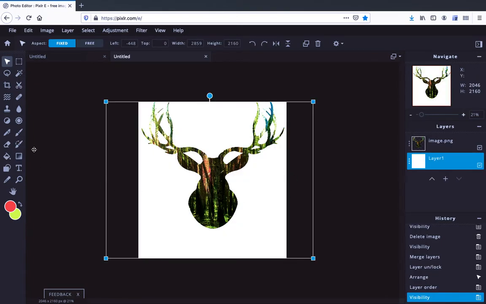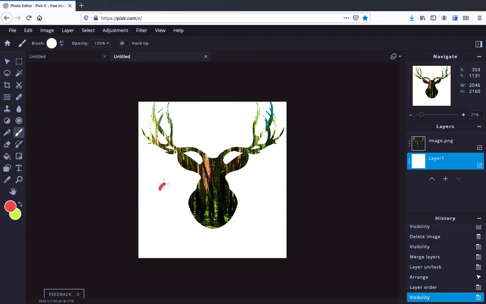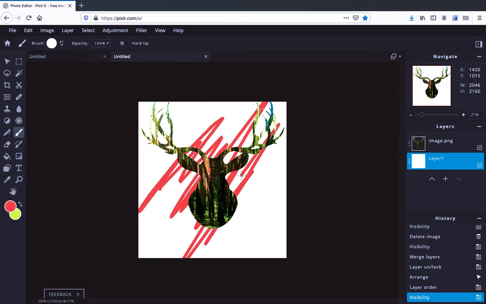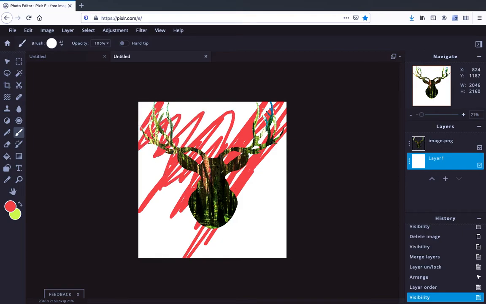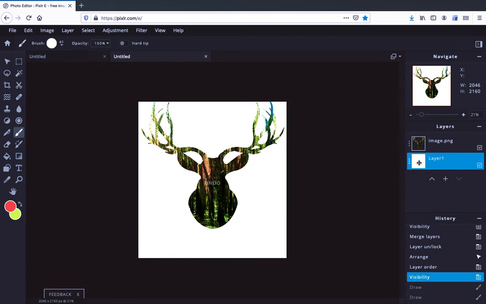I can also start adding color behind it. And just like any other layers, the deer will block out where I'm drawing because I'm in the layer below. All right, I'm going to undo that scribbling. And I'll show you a couple fun tools. One is called the fill tool or the paint bucket tool, and one is called the gradient tool.